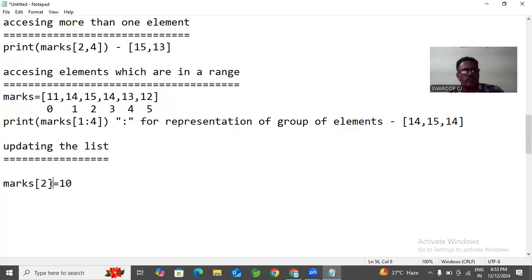If you want to update, you have to mention the list name, the index which you would like to change, and the new value. If I say here again marks of 4 equal to 9, what will happen? Whatever we have, 13 here, this 13 will be replaced with 9. So this concept is called updating the values in the list. Now let's see one by one what different methods we have here.